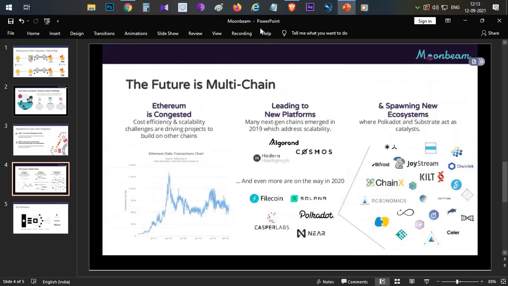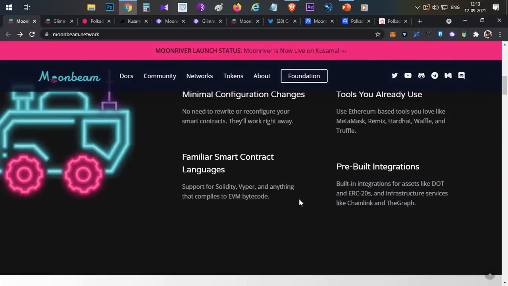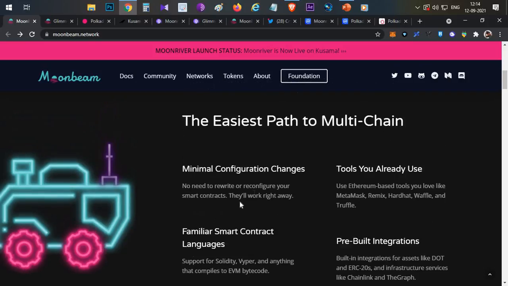Now this problem will be solved with the help of our Moonbeam network. So what Moonbeam does is, if you read this caption now you will understand: an Ethereum-compatible smart contract parachain on Polkadot. Which means, if you see any DApp, let's assume Uniswap or SushiSwap, they are simple smart contracts. All these DApps are nothing but smart contracts. So in SushiSwap, a MasterChef smart contract will be there, handling all the functionalities of this particular DApp.